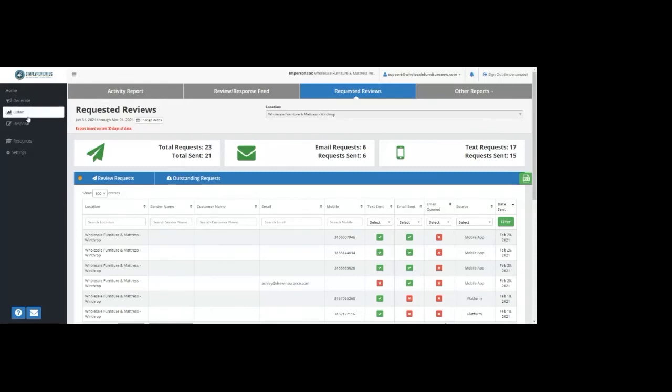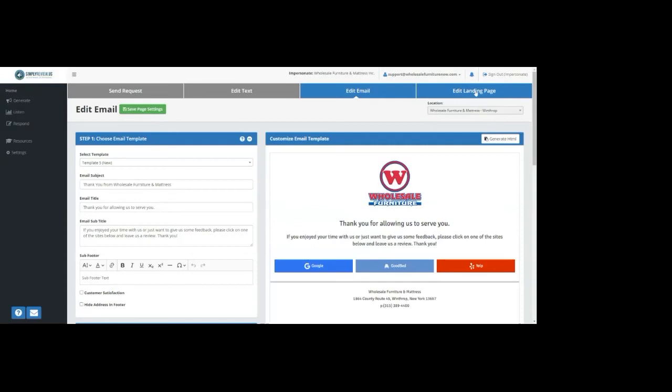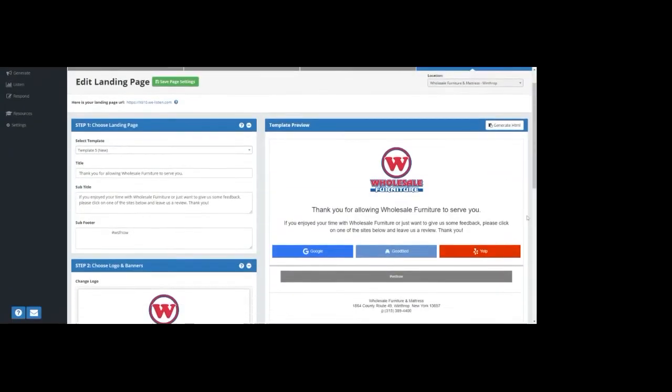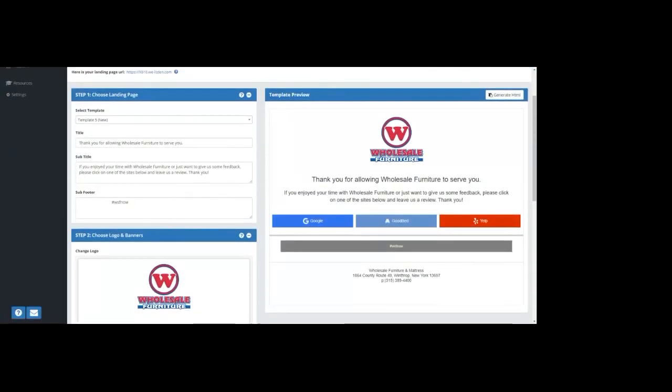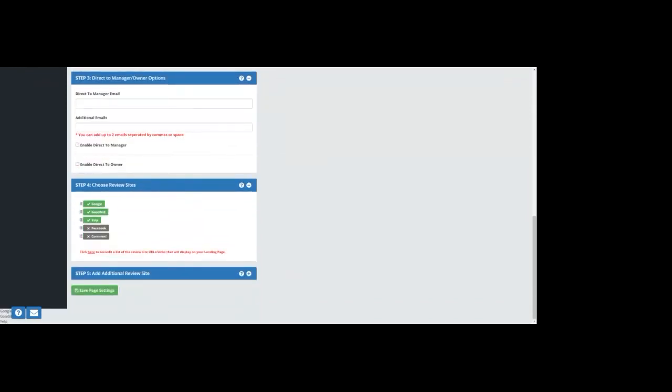I just want to hit that. So the landing page for this particular client is right there. So obviously customized with the logo. All of this text is fully customizable. And then you also have different templates that you can display. So different versions of that email. Add the logo. And this is also where a user can toggle on and off the different review sites.